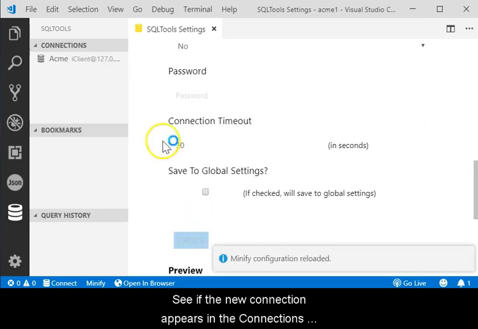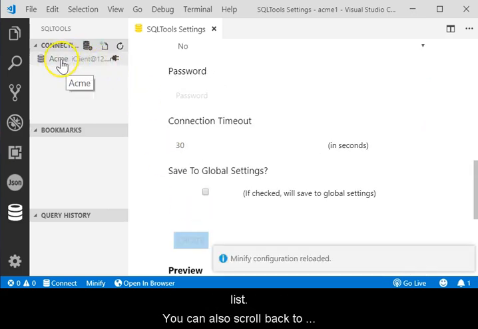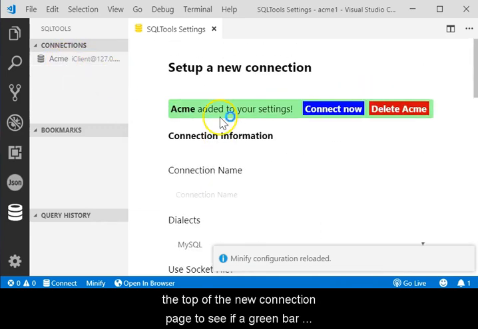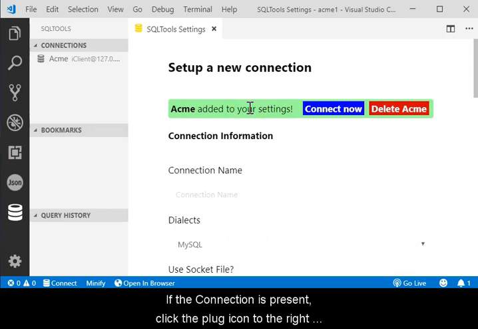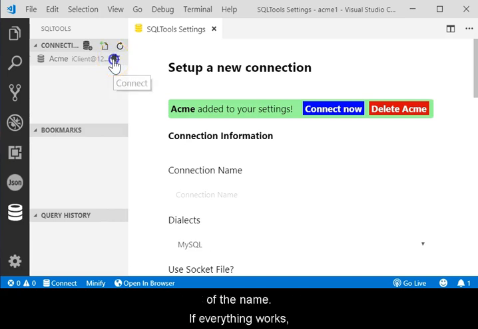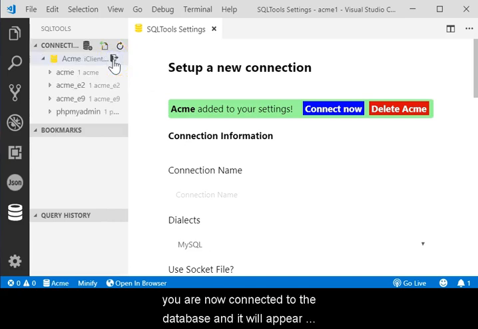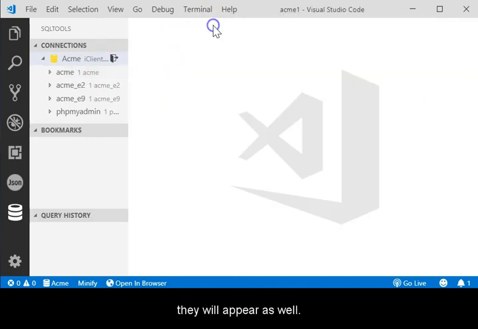See if the new connection appears in the connections list. You can also scroll back to the top of the new connection page to see if a green bar appears indicating success. If the connection is present, click the plug icon to the right of the name. If everything works, you are now connected to the database and it will appear beneath the connection. If there are other databases that can be accessed with the same user and credentials, they will appear as well.